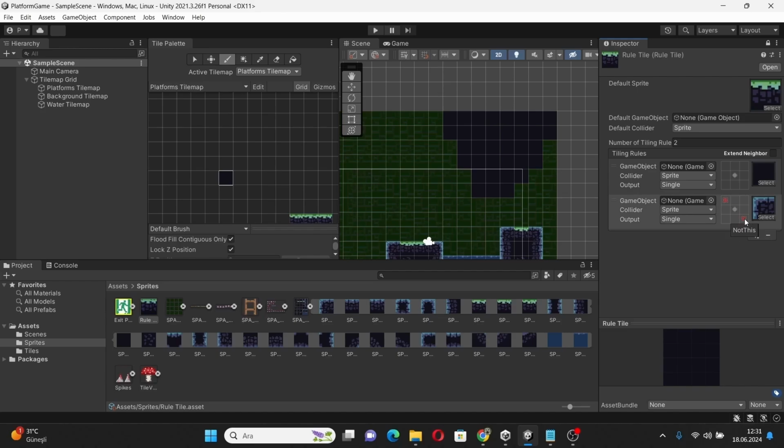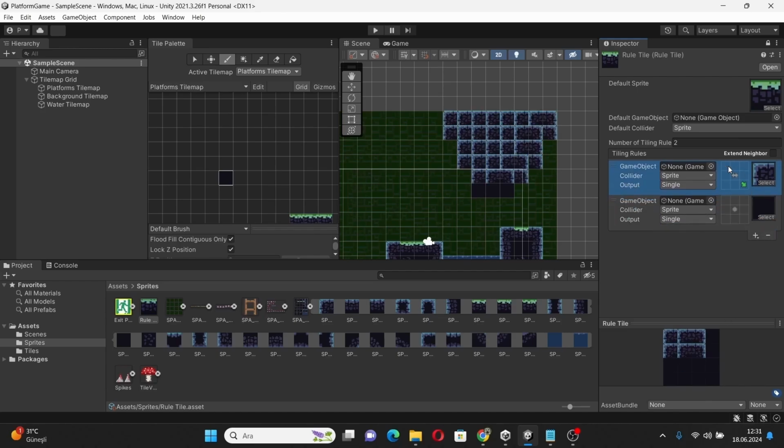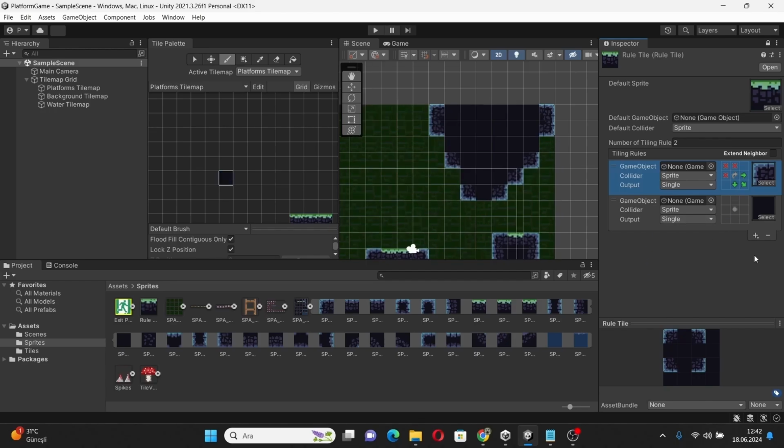For example, I want to add a corner sprite. For this, it would be enough to put an X in the upper left corner and replace the point in the middle with an arrow rotating clockwise. If you make the correct settings as seen here, the corner sprite will even adjust its direction and appear in the position we want.